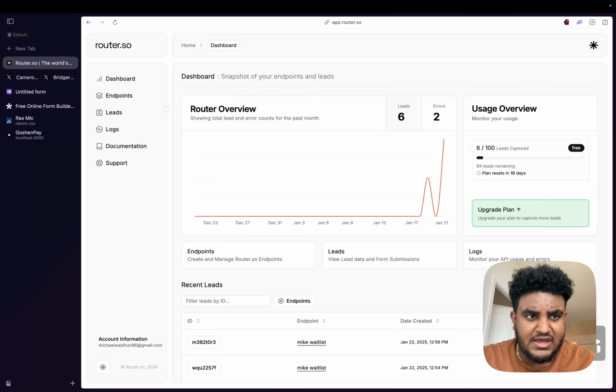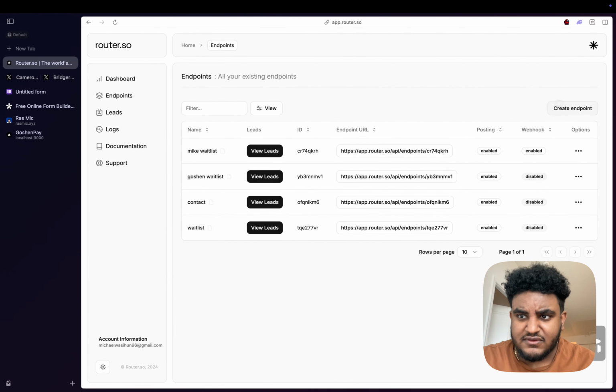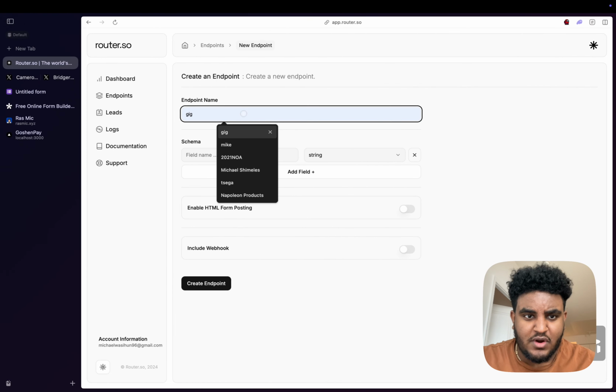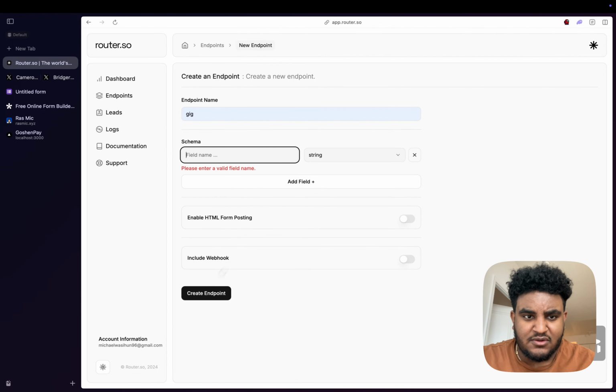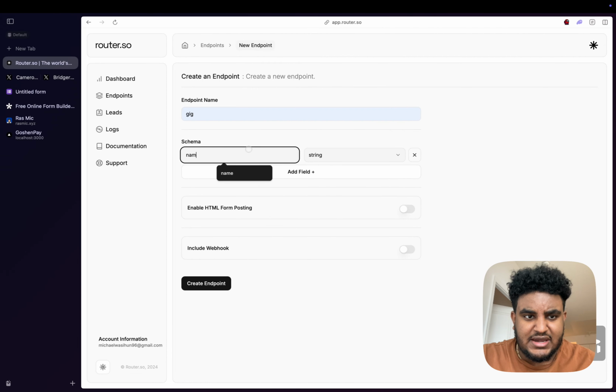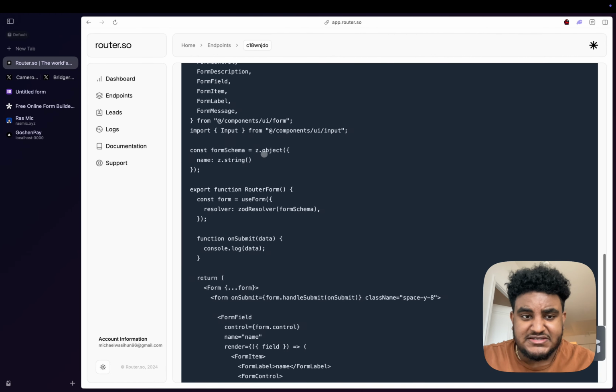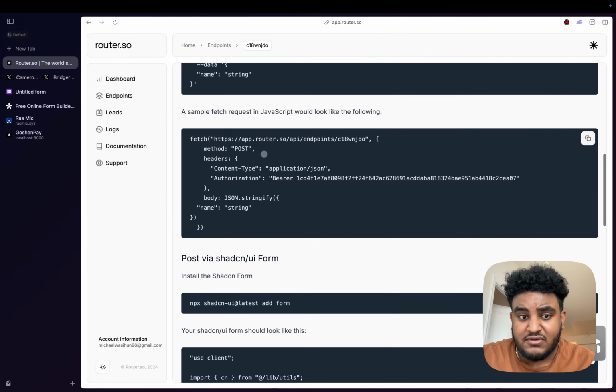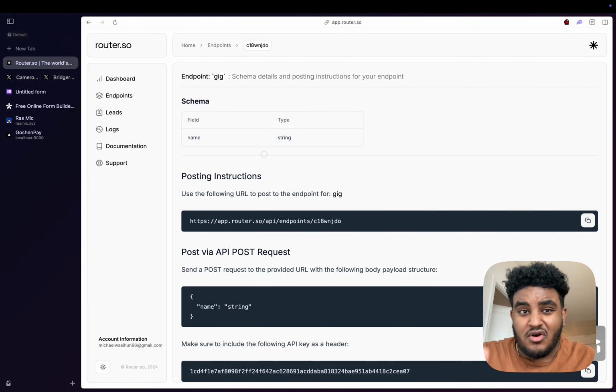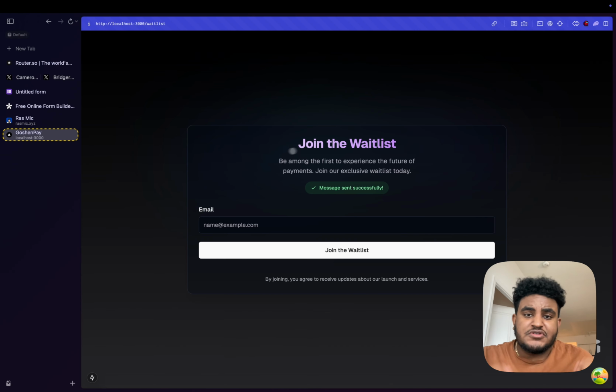To show off the ability of Router.so, I can create one from scratch. When I type a name here and click create endpoint, and then click on it, I can basically build one from scratch. So you don't even have to run that command. You can build one from scratch. They have all the information here. So that's pretty much it.